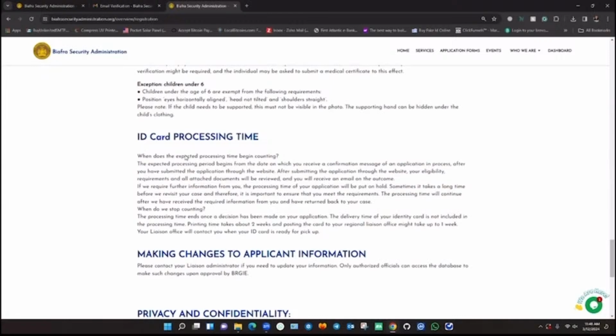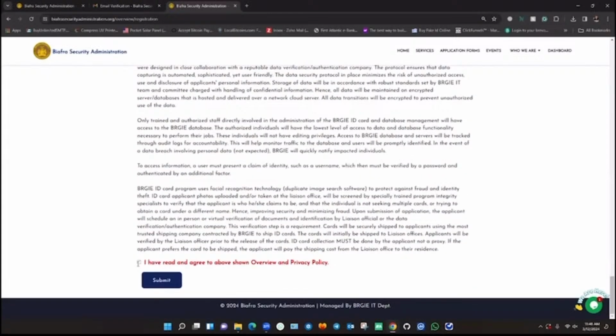When you scroll down, you can see there's a button that says, I have read and agreed to the above shown overview and privacy. You have to tap on it to show that you accept it. Remember, you must read all these overview and privacy statements contained in this page. Do not just click, I have read and agree, so that you can quickly rush to the application page and start your application.